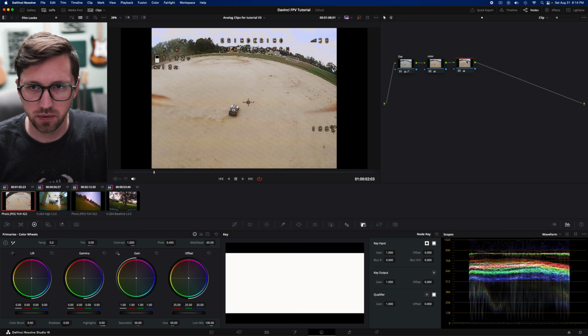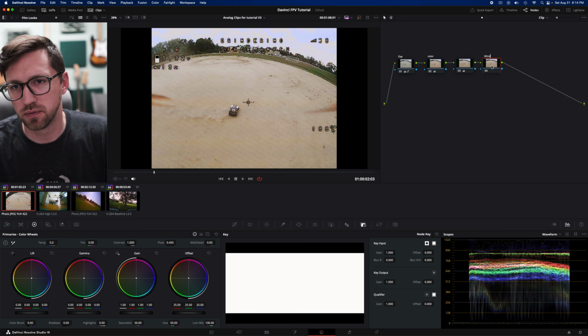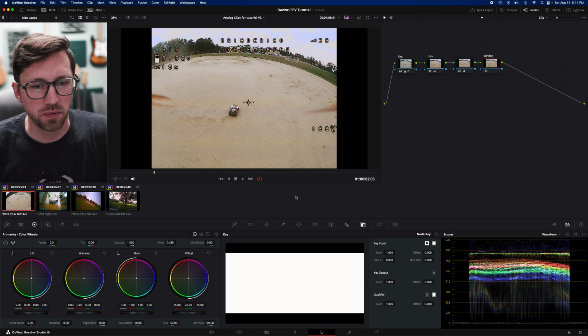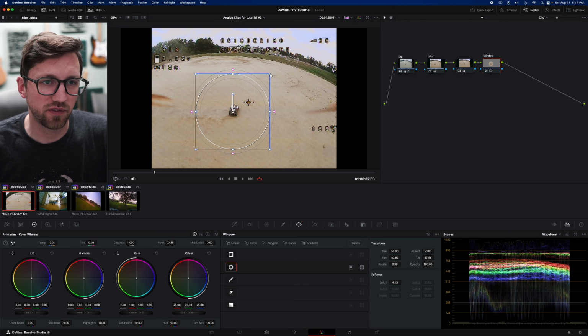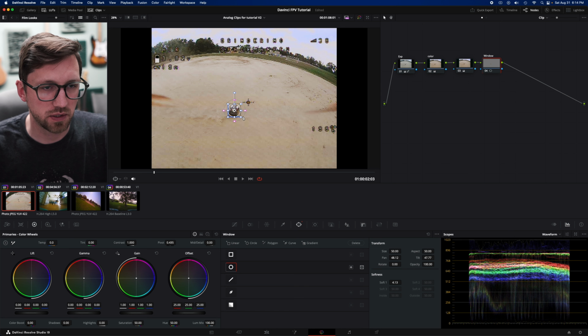I'm going to add a new node, option S, and label this one window. I'm going to go to the window tab here. There's a bunch of different options for windows, but I'm going to pick the circle. It's a whole lot faster to use the little circle rather than the Bezier tool. So make it really small. I want it to be just on the car.